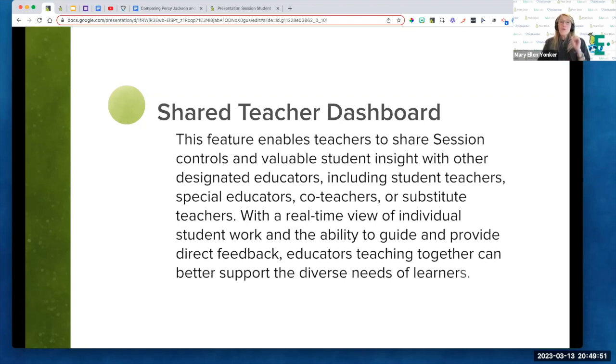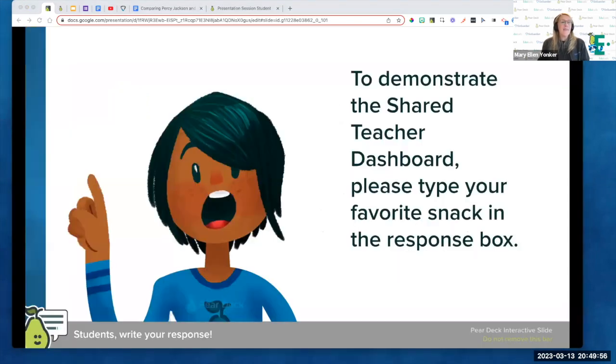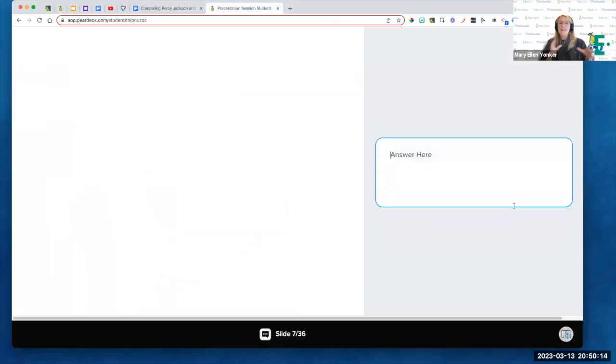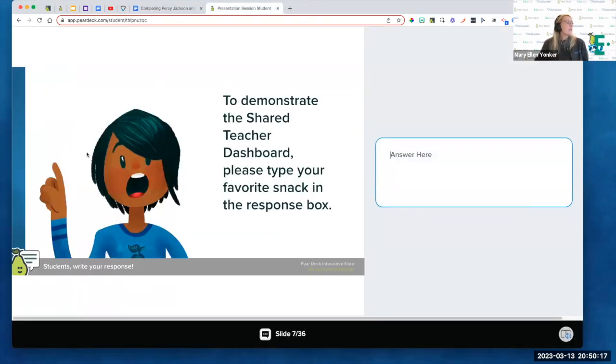I want to show you what this looks like. So I'm moving on to the next slide, and this one is a text response slide. So in order to demonstrate the teacher dashboard and show you how to set up that co-teacher, please just enter your favorite snack as a text response. So on your student side, when you see this type of question, the students are going to see the slide on the left-hand side, and on the right-hand side, there's a space for the students to provide their answer.